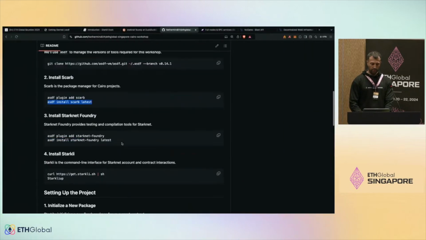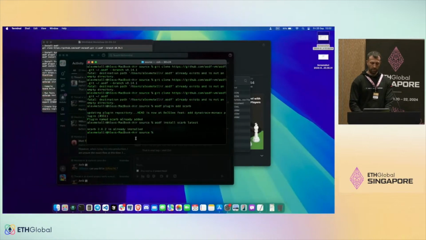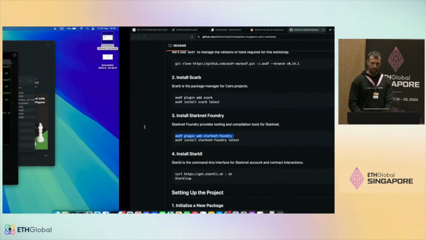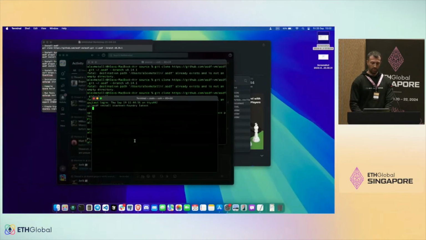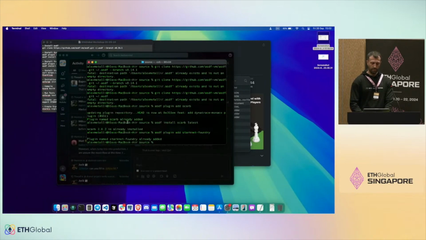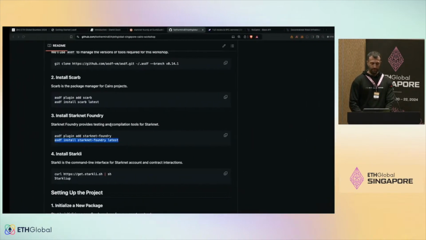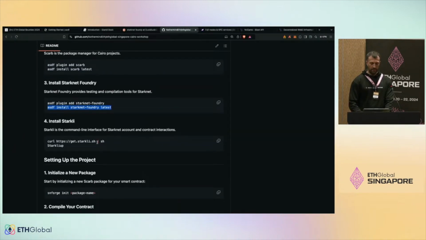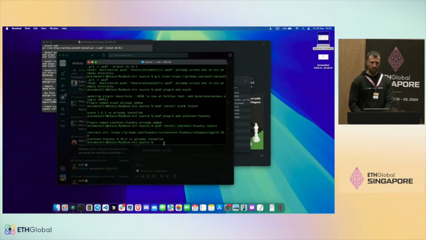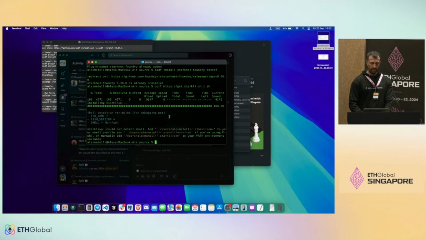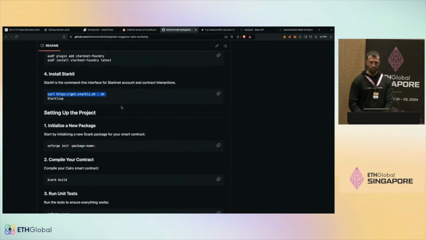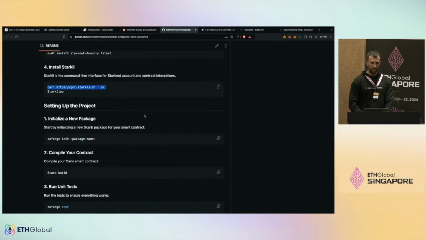Right? And we do the same with Starknet Foundry, which is the test suite for Cairo. Same. And okay, latest Foundry to install. And we're going to need Starknet, which is a library to declare and deploy Cairo contracts. Okay, so this is the tools. These are the tools that we are going to need to develop.